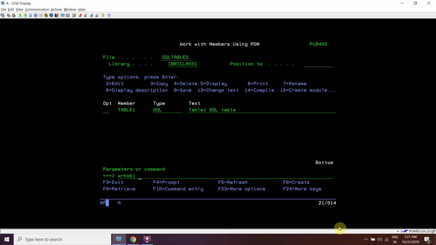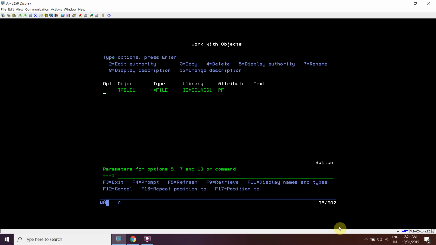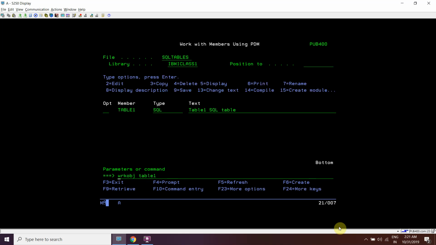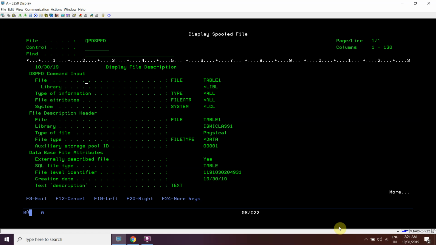Let's check the object, WRKOBJ TABLE1. So we can see that this table is present in IBMCLASS1. Now check the DSPFD information, display file description information of TABLE1. So we can see that this is TABLE1, present in library IBMCLASS1. File type is data, which means this is a PF file, a physical file, externally described, with SQL file type, it's a table.